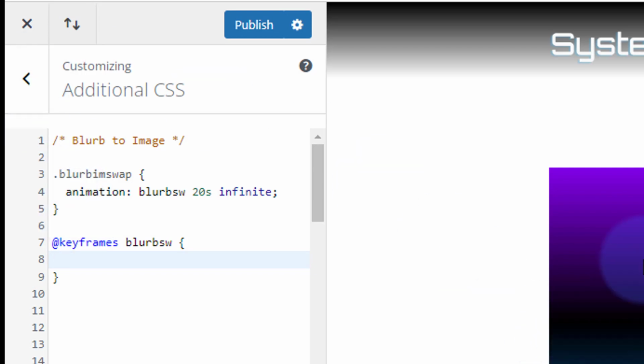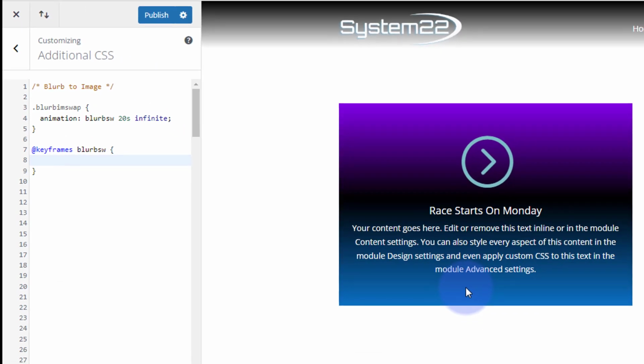All I actually want to do is fade this module out so we can see the image behind it, and then fade it back in over our 20-second time period. To do that, I'm going to start off at 0%, basically when the page loads at 0% of our 20 seconds there. So I'm going to say 0%. I'm going to close some more curly brackets. I'm going to say opacity 0.